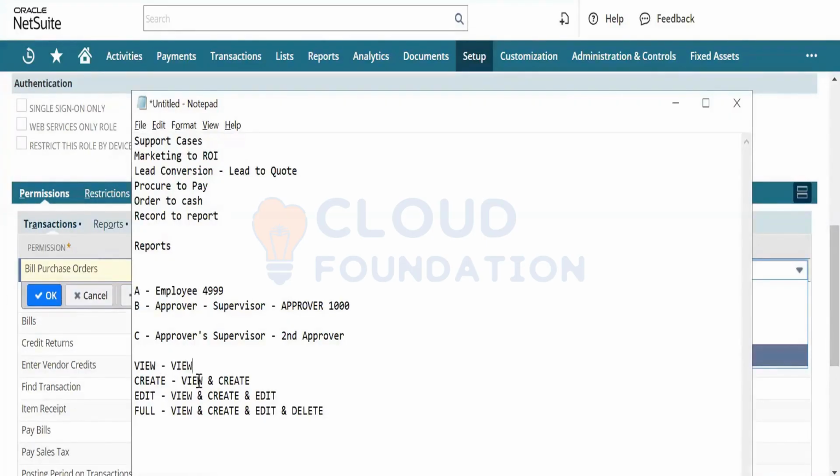View is just view. No create, no edit, no delete. And here no edit, no delete. Here no delete. Here it is. Did you understand the difference between view, create, edit, and full? Yes.